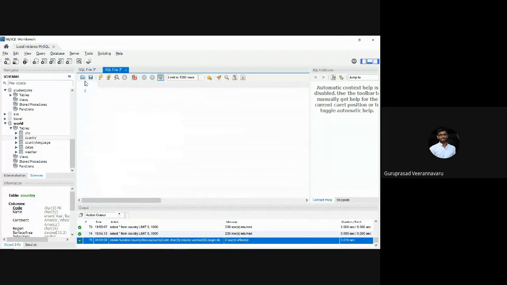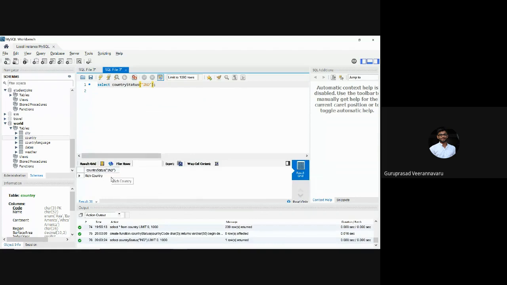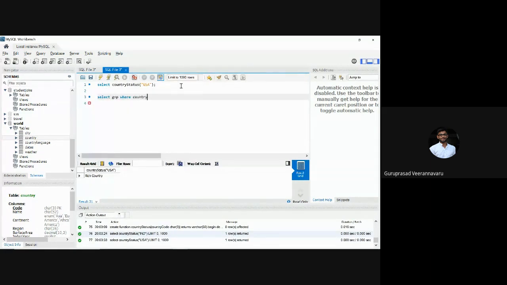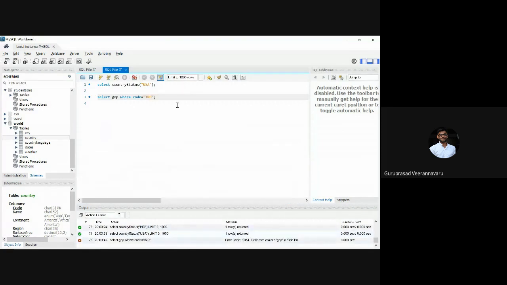So let us try to run it for India. Select country status, say India, IND. Okay, it says rich country for India. Let's say USA. It's saying rich country for everyone now. Wait. Select GNP where country code is IND from country.